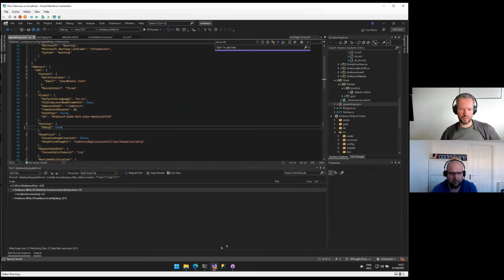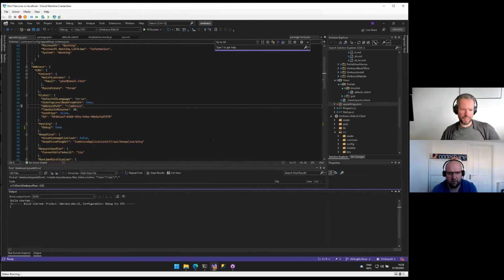And then if you are in the browser, do I still have it open? No. Let's do Control F5. So that's running without attaching the debugger.